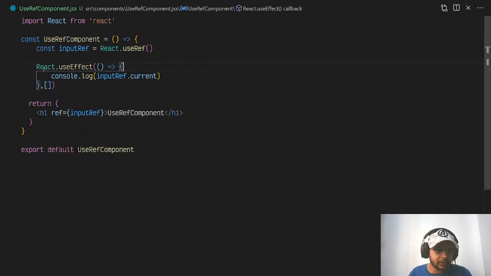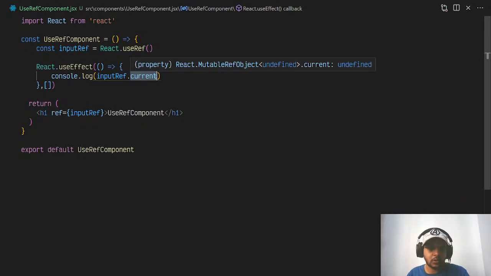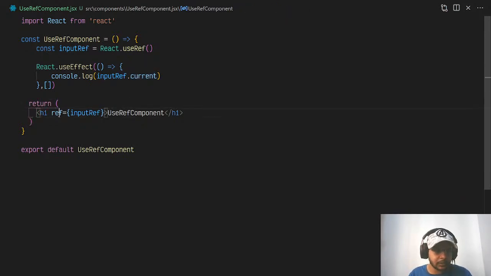So when does this function get executed? This function will be executed once the component is mounted. And how many times will it be called? Only once, because I'm passing the dependency array as empty. So this is a mutable object, and it will have a current property inside that, which will actually contain the value. So here it is pointing to this h1 DOM node. Let's see how it works.